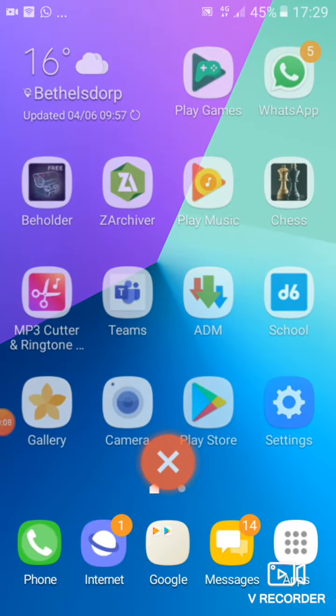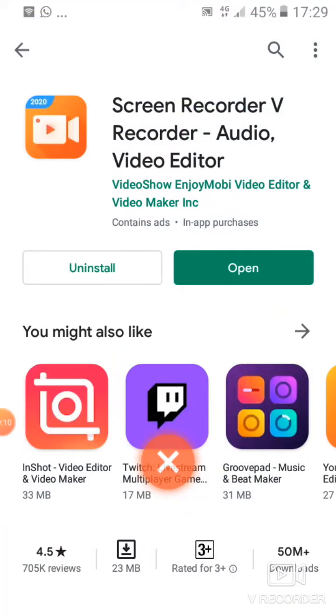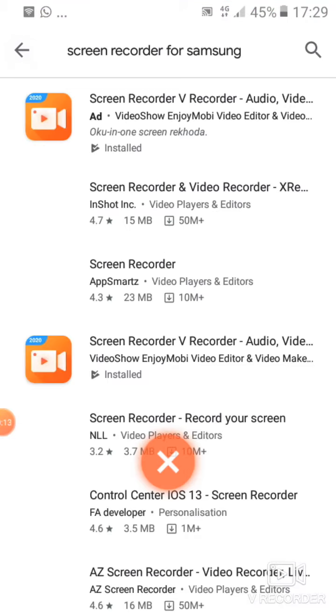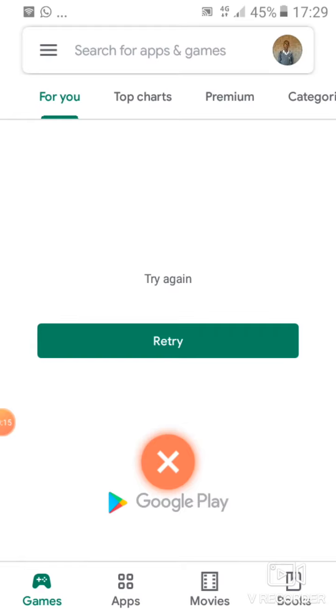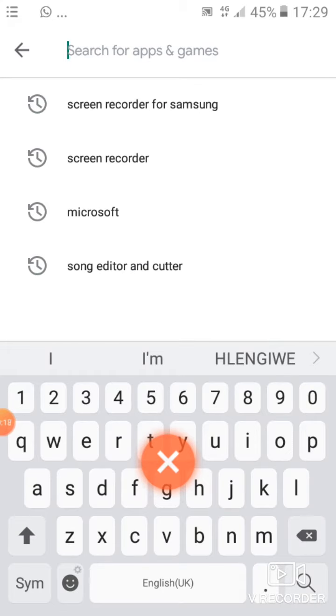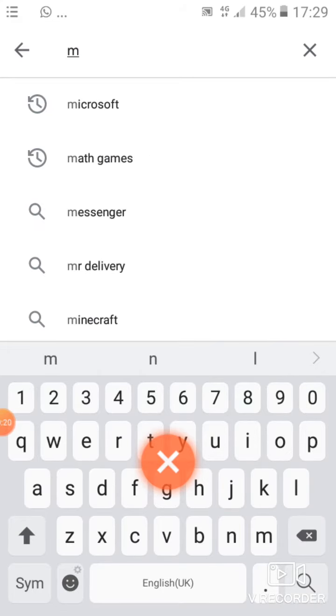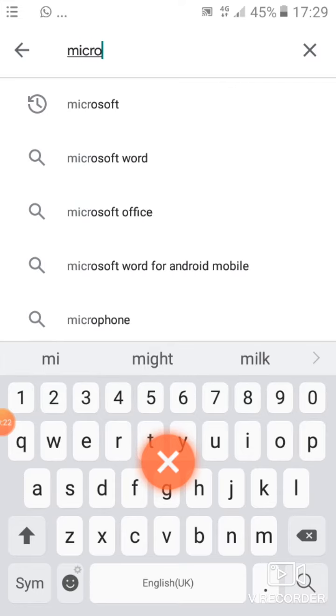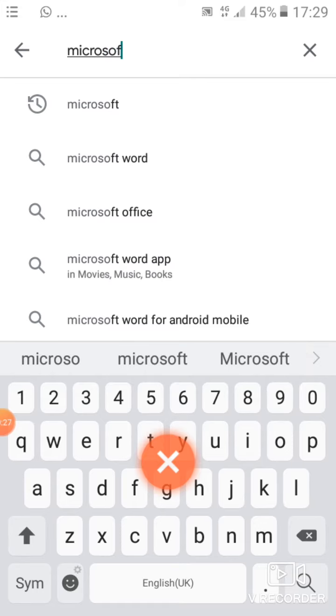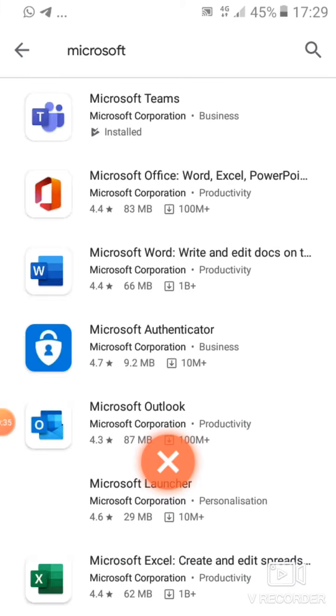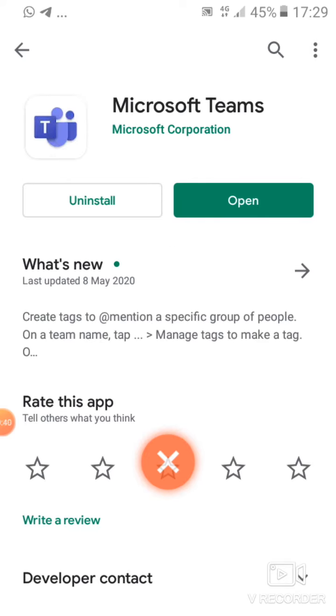So firstly, you have to go to Google Play Store. Once you are downloading the app, you can go on the search bar and search Microsoft. Okay, just Microsoft. Then it will appear. Then you have to press on Microsoft Teams, press install. Once you're done, open the app.